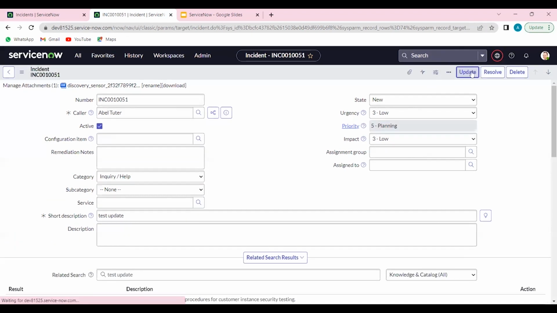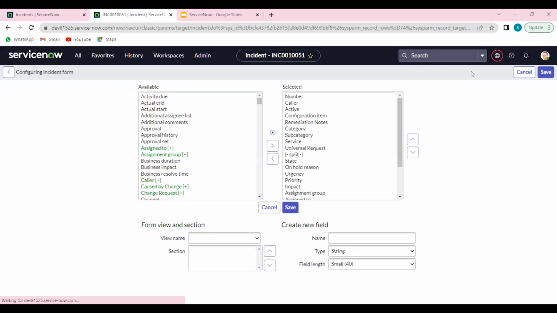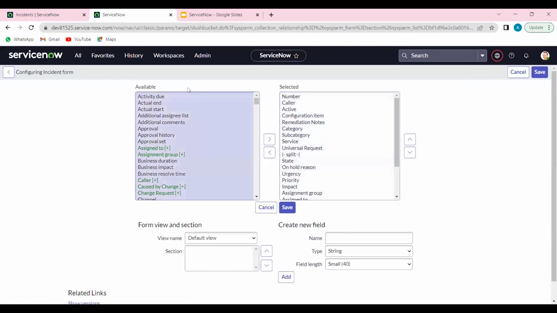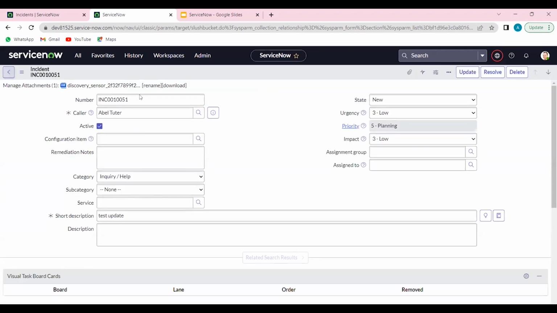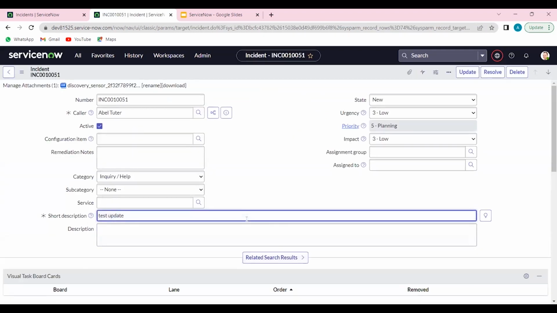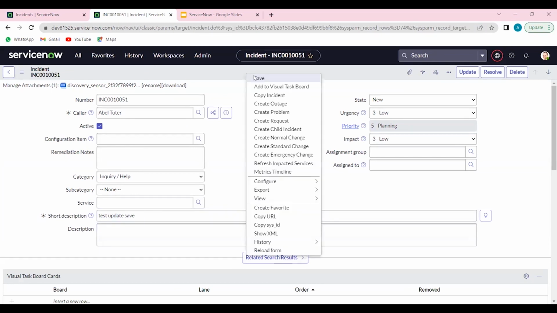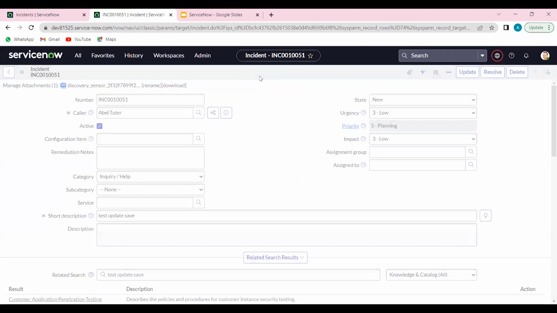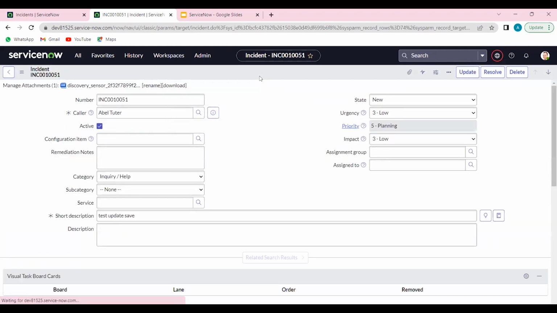Observe what happens as and when I click on update: it updates the record and takes me back to the previous window which I have opened. So previously I was in this configure form layout section, so it has taken me to that window. So I can go back and just update. Now observe, if I right click on the context menu and click on save, it remains in the same place. So we don't navigate into a different window if you make any changes.